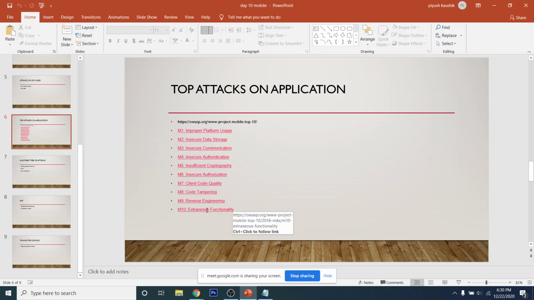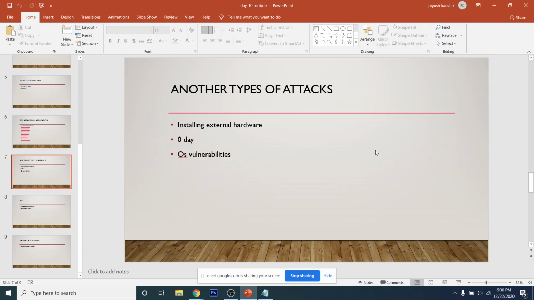Exogenous functionality, like all the updates and extra features that are added, can cause a very large number of attacks, because they are not very secure. Basically, all the new applications that are launched are not very secure, because they use new features, new stuff, that is not really secured.